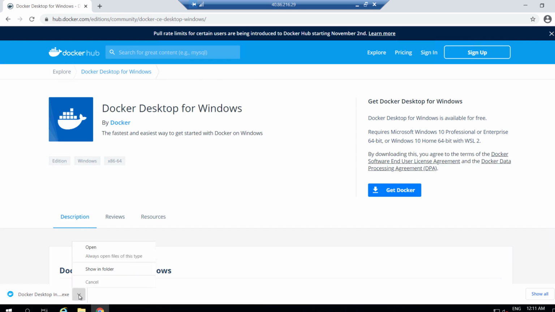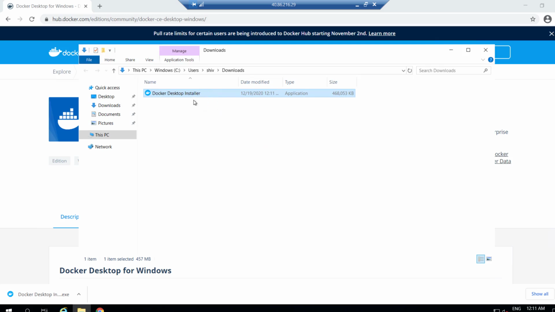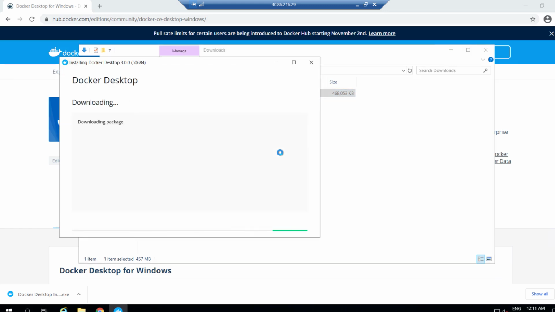So there it is. Now I can go here to the Docker desktop installer. Remember that I am using Windows, so I've just used the Docker desktop installer. If you are using Linux, then you need to use the other installation. So there it is. I'm going ahead and I'm saying Docker desktop. It is downloading the packages.